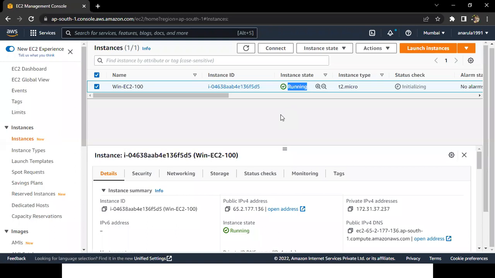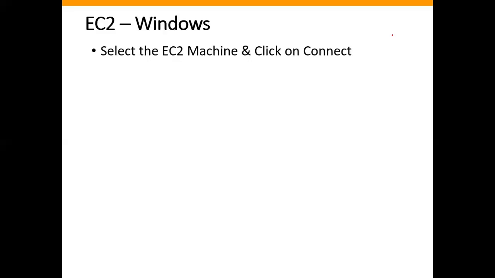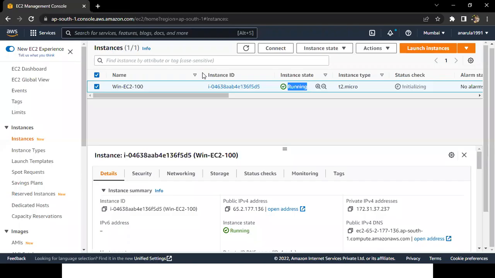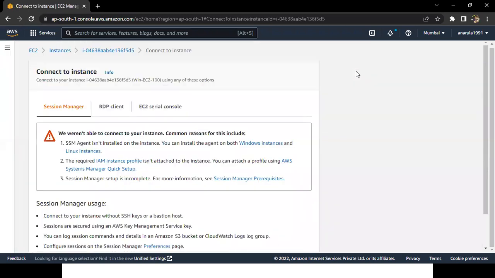Now, just creating our machine, does it mean that our task is completed? No. What we have to do? We have to connect to this machine. So how can we connect to this machine? That we have to learn. Select your machine, click on connect. Now, when I click on connect, I am getting multiple options here: Session Manager, RDP client, EC2 serial console. Which option do we have to go to? We have to go to RDP client.